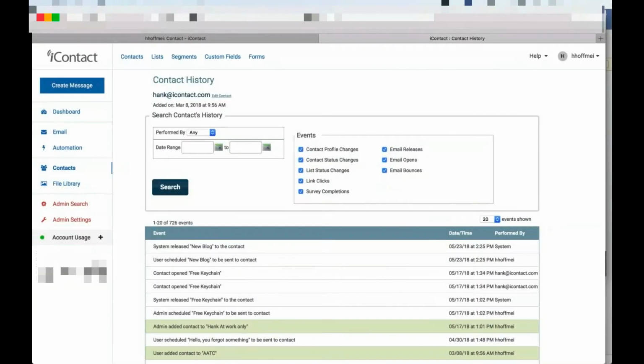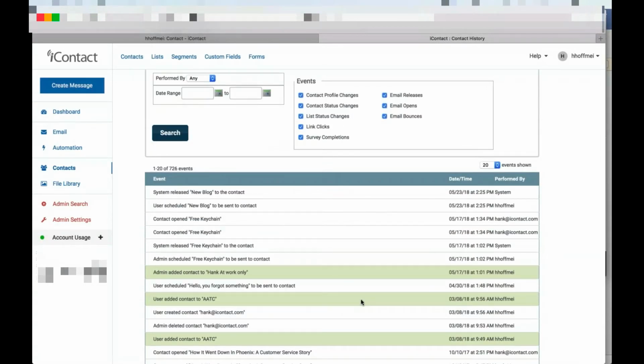And when we look at the view contact history, we're going to see what happened to these contacts. So were they sent a message? Did they open a message? Were they added to another list? Kind of helps you understand what the historical value of this contact is.